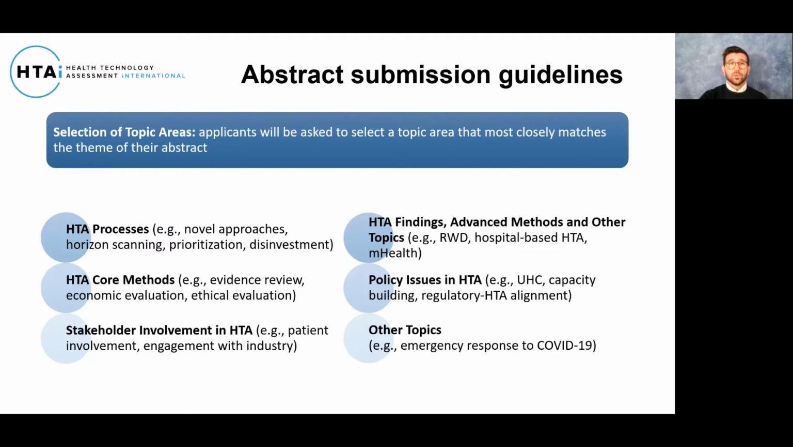For example, we will have abstracts presenting how to use real-world data, or how to implement hospital-based HTA, or about mobile health solutions. Another category is policy issues in HTA, where we will explore universal health coverage issues, capacity building, regulatory HTA alignment, and then a more general category that is useful to submit, for example, emergency response to COVID-19 and related research.